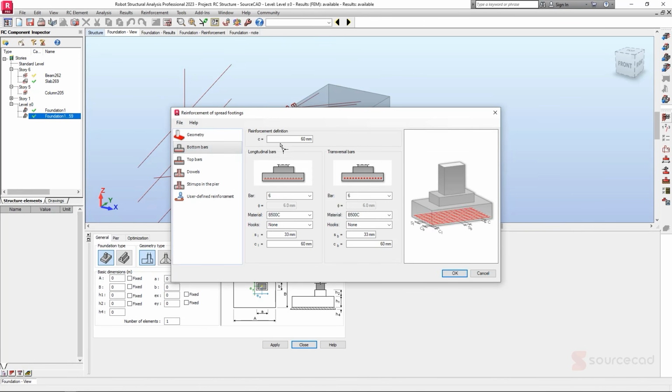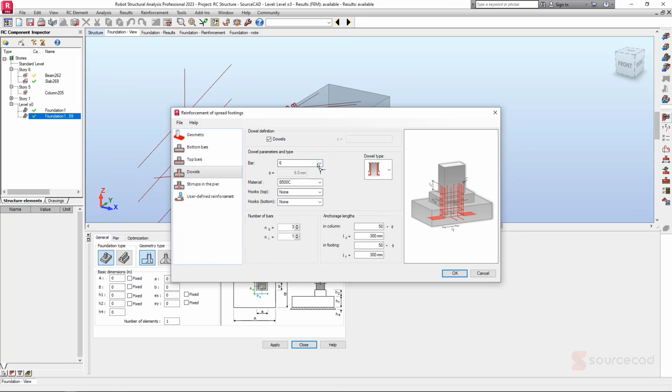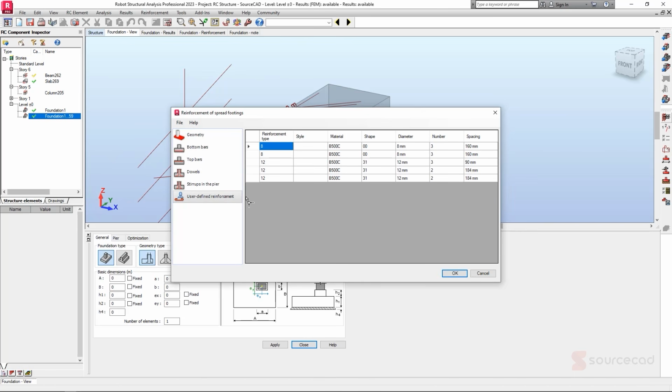So go to the bottom reinforcement. You can change the bars that are being used. So let's say 20, 20. You can change if you want hooks to be included here. You can change the spacing if you want to. You can specify the top reinforcement if you want to. You can add the dowels if you want to. You can even add hooks if you want to. You can specify starter bars for this specific pier if you want to, or you can use the user defined reinforcement.